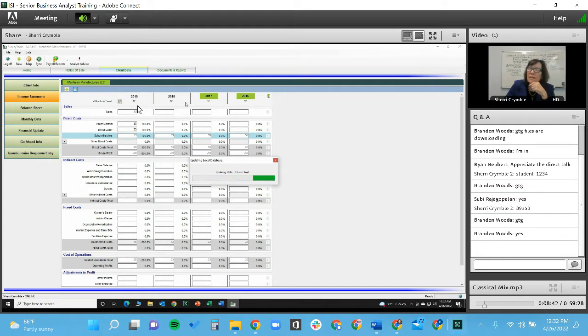It assumes that the previous years are previous years. Okay, so you want to type in December 31st, 2019, and that will update your years. It also updates the balance sheet at the same time. Okay, does everybody see that? See what to do on that?